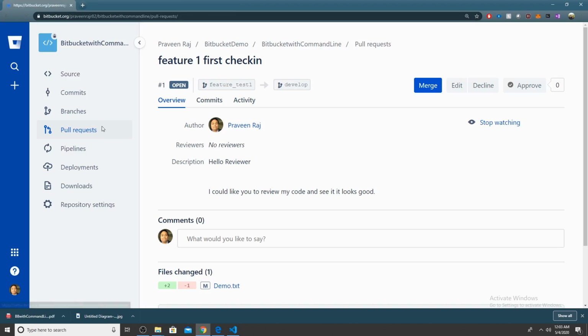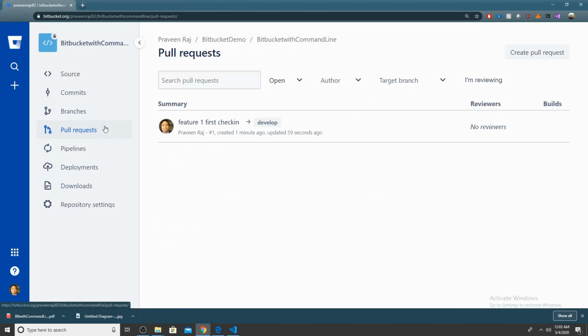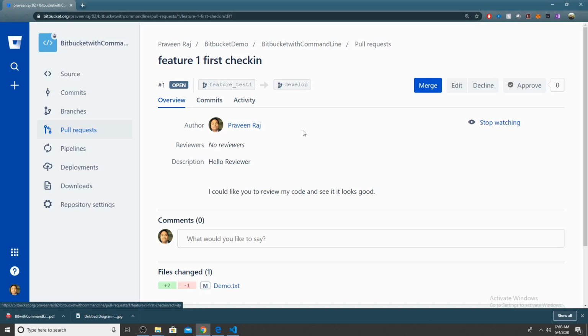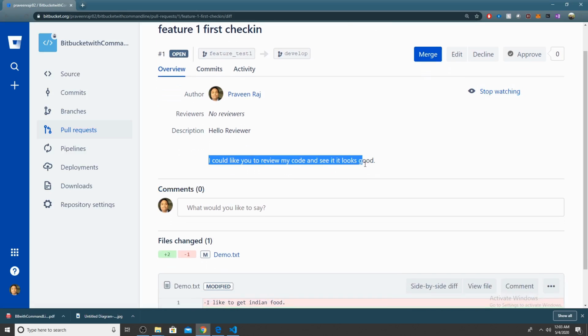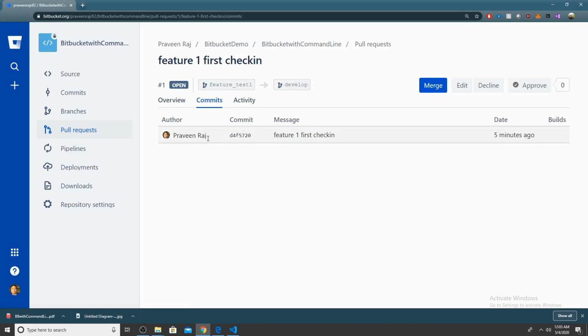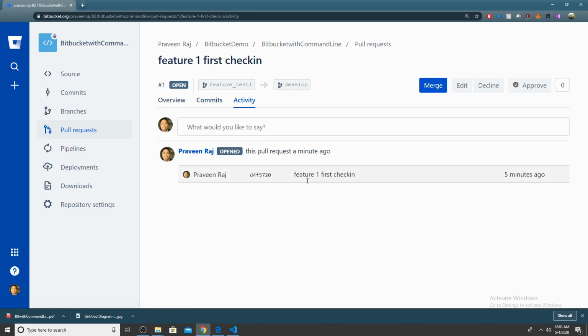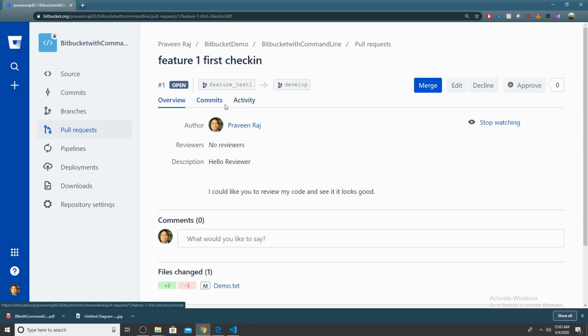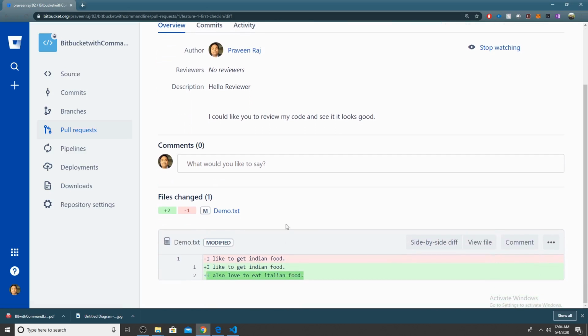So imagine that another person would come in, and I'm not the admin, right? Since I'm admin, I'm able to do everything, but they would come in and say, oh, Praveen wants to, okay, they want to review this code. Let me go here and see, oh, he made some commits here. Okay, that makes sense. And then he would see the activities and what he changed. Overall, what he's trying to do, and it shows all the code that got changed.